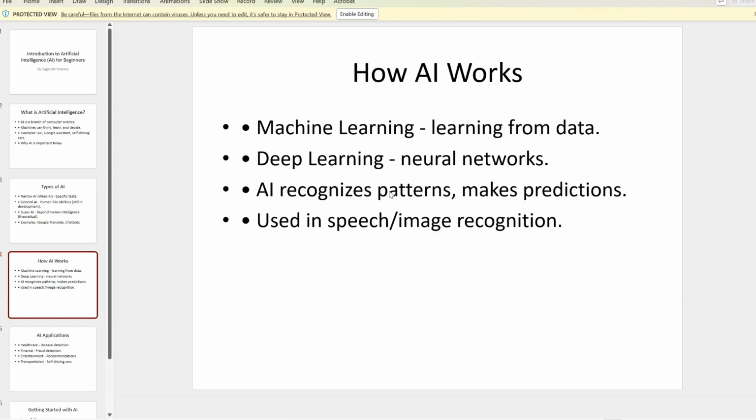Now, on to understanding how AI works. AI systems learn from data. This process is called machine learning. They identify patterns in the data and make predictions. Deep learning, a subset of machine learning, uses neural networks inspired by the human brain. These networks help AI systems recognize images, translate speech, and more.